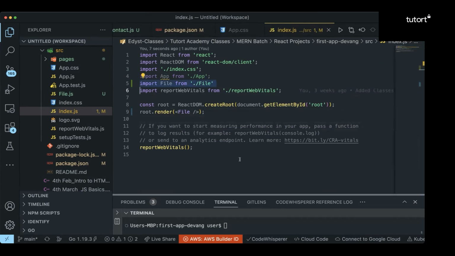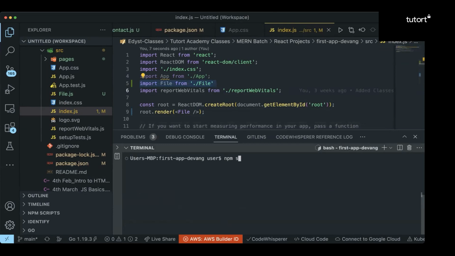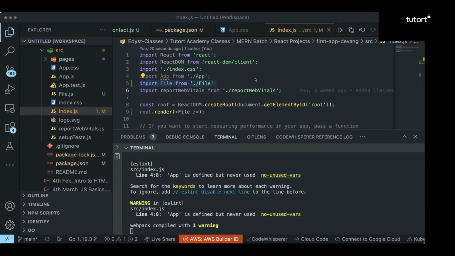Post that, you can just start with your npm start. All right, once you're done with these changes, just start with your npm start and there we go. My React server is still starting. Let's see what we have. App is defined but never used, unused variable, not an issue. I'm fine with it.